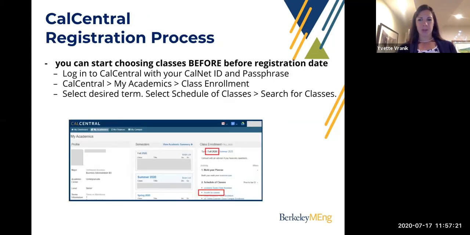So how to start the registration process? To search for classes, you can go to CalCentral using your CalNet ID and passphrase. Go to My Academics, Class Enrollment, select Fall 2020, Schedule of Classes, and search for classes.